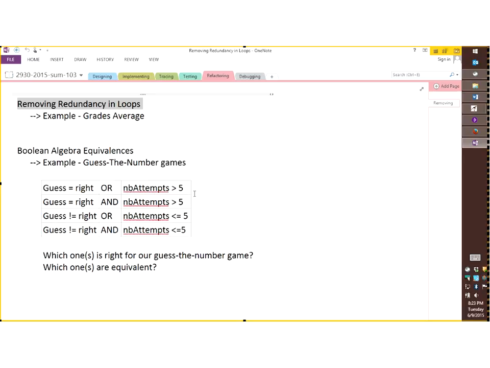Now, last week we talked a lot about Boolean expressions. Okay, so I'm going to try to make it a little simpler for you here, less long in time and duration. But I still want to draw your attention to this. Let's say that we are back to our guess the number game. Okay, so the guess the number game.